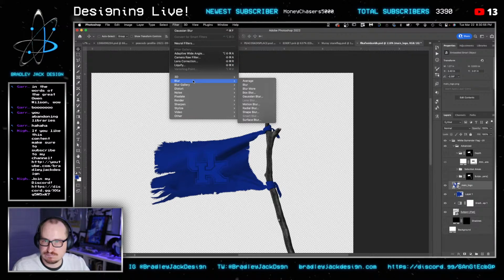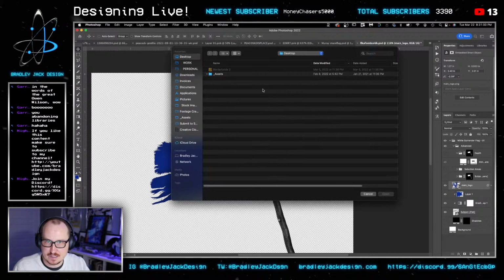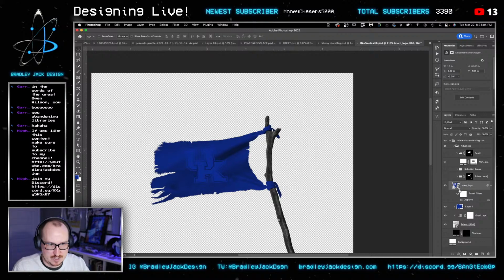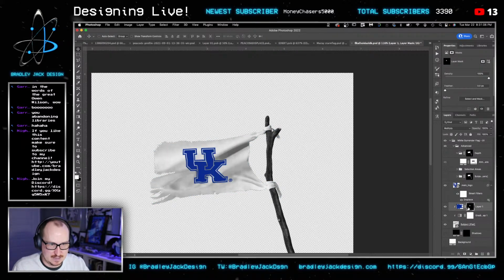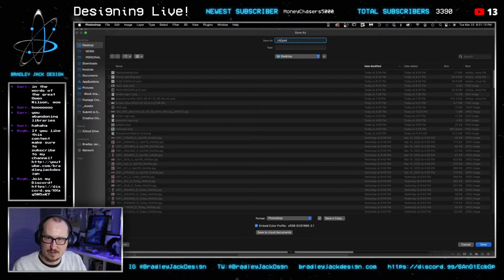Filter, distort, displace, 15 and 15. That's good. So that is blurred. We'll take that and then we'll just mask it out. Invert it. I mean, it could be a white flag, but this looks cooler. And we'll save this as UK flag.